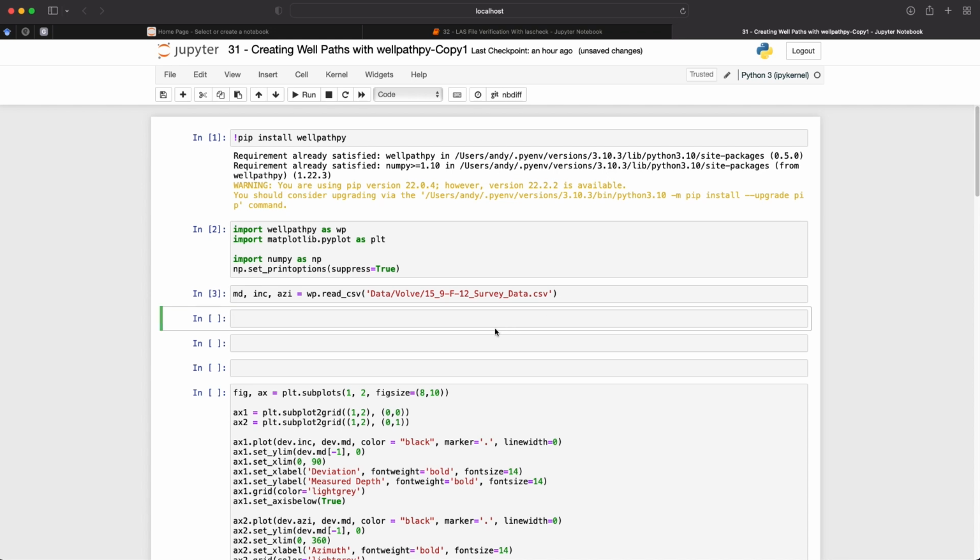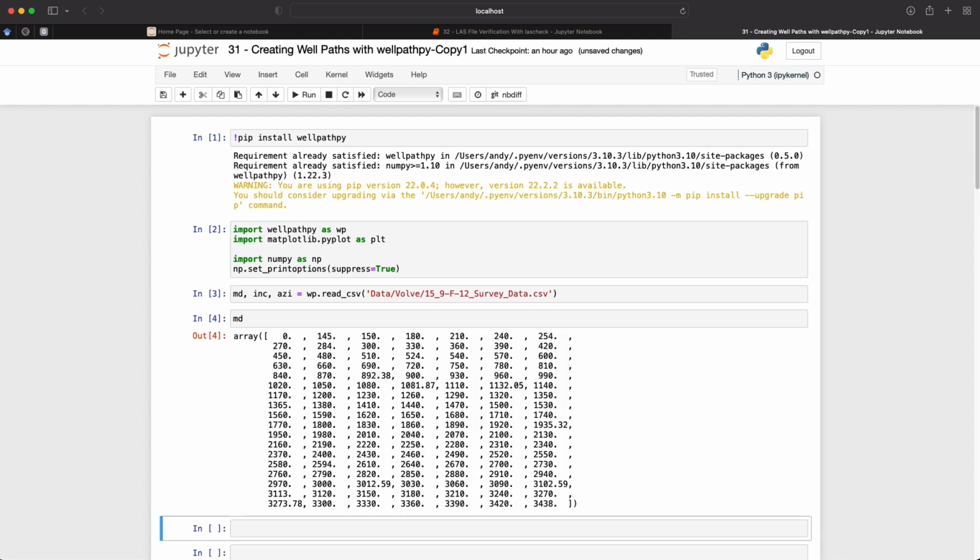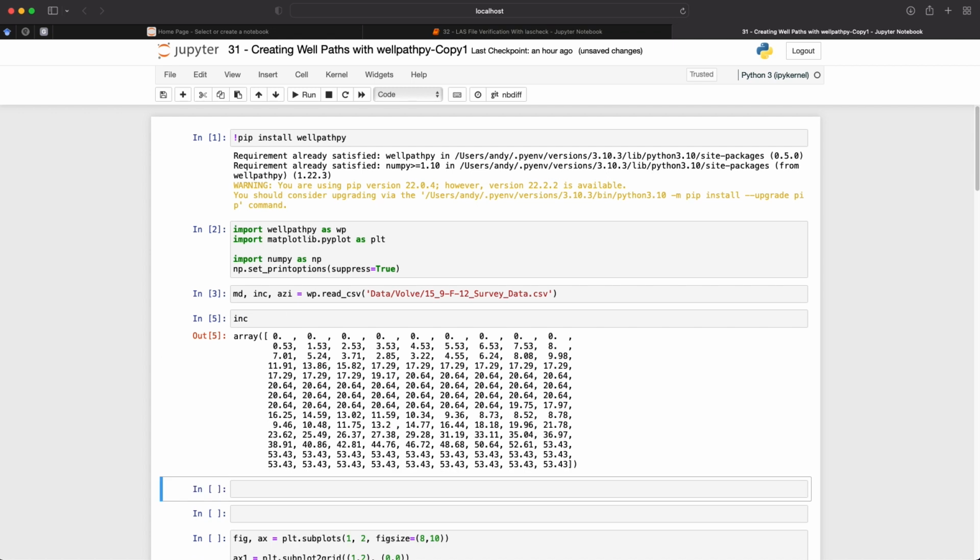If we want to check any of these variables, we can call upon MD, which gives us our measured depth, and this is the same data that was within that Excel spreadsheet, and the same with Inc, which gives us our inclination, or our deviation, and we can see that we've got values between 0 and 53.43 degrees.